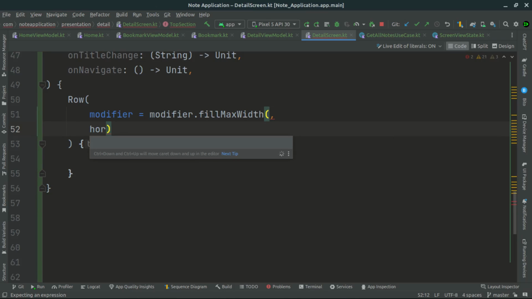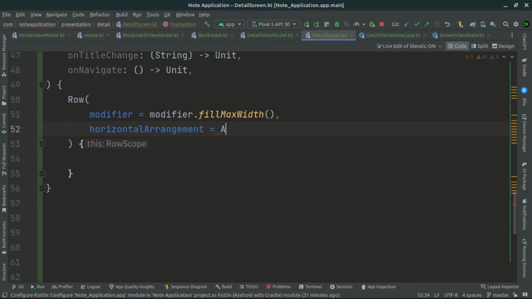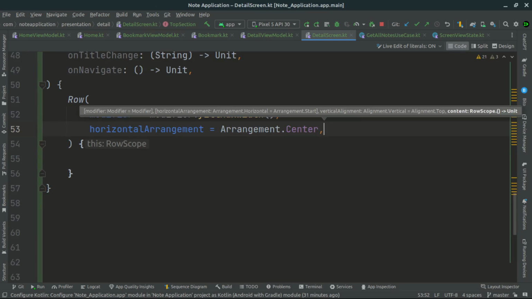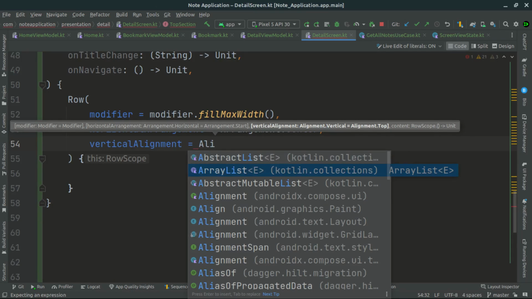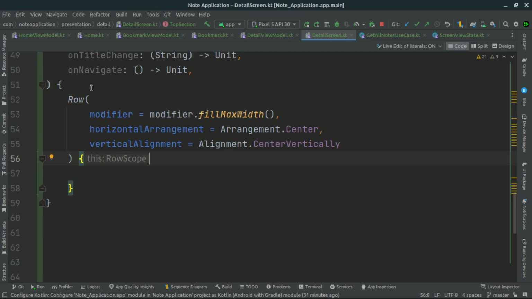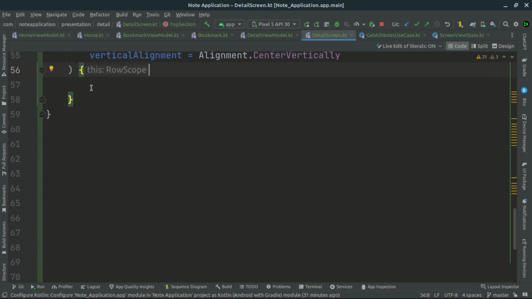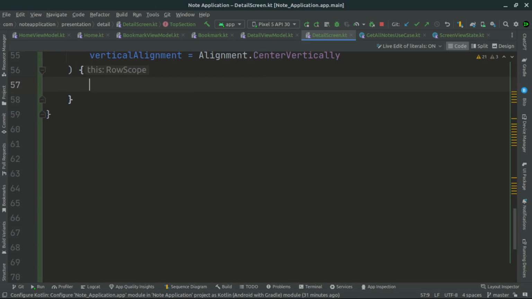And let's pass in here the horizontal arrangement. Okay, the next case here is just the vertical alignment. And we can just use here alignment.center. Center vertically. Now the next case here is just to check the icons. So inside here we have several icons. So we have these icons which is going to navigate us back. Then here we have a button, a text field where we can insert the data, and also here we have an icon which we can use it to bookmark this type of note.